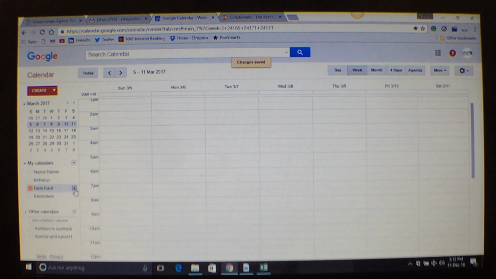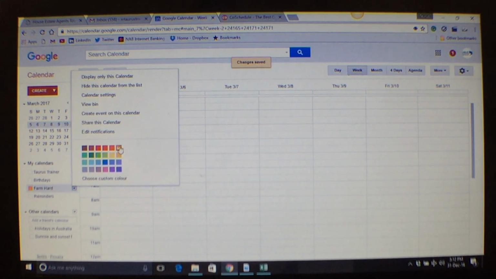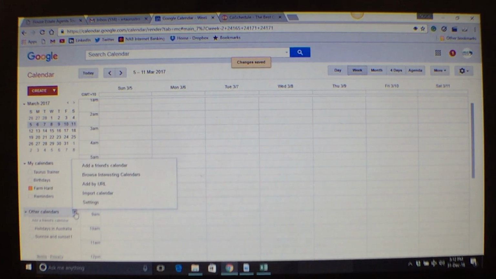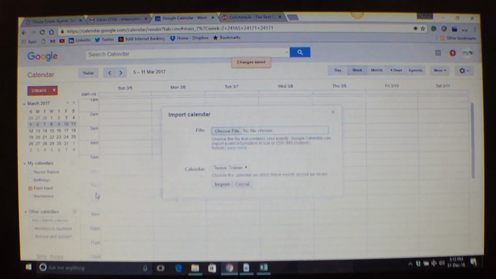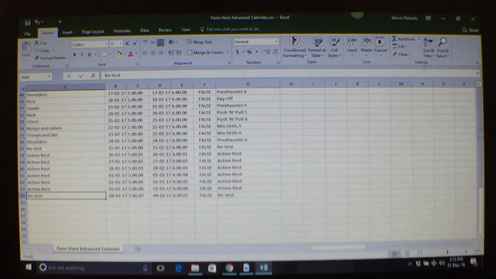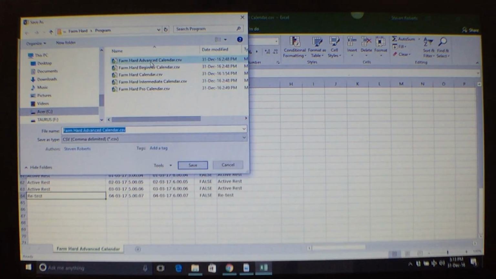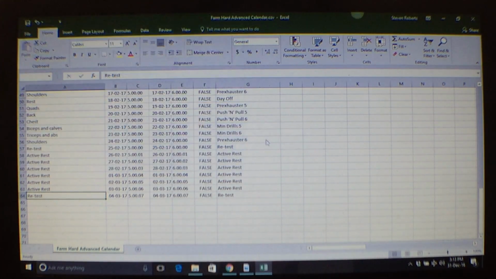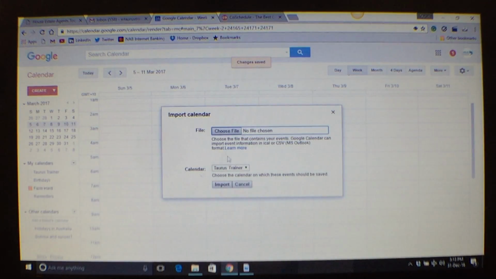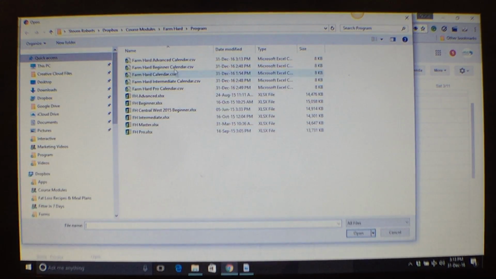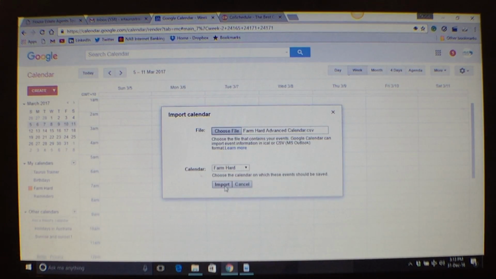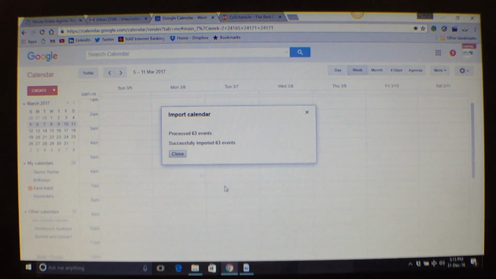And then it comes time to actually import that. So go to Import Calendar. Make sure that's just closed. I'll save it, because I just made some changes to it. Okay, so I want to make that go to calendar, Farm Hard. I'll choose the calendar, go to advanced, and then I'll bang that in just there.